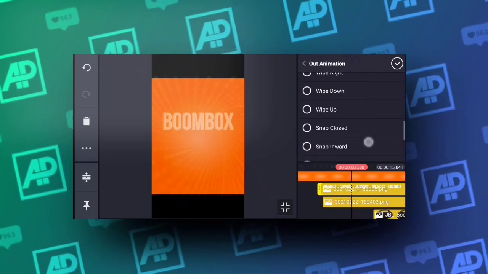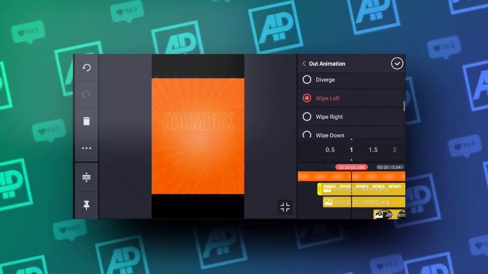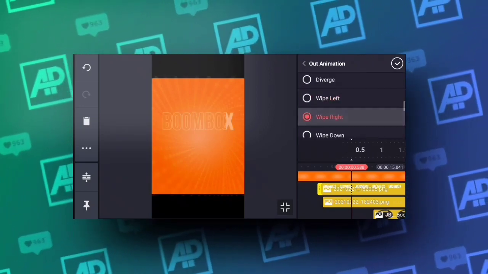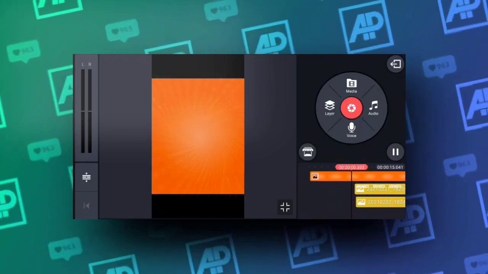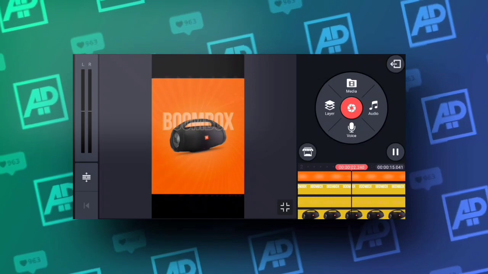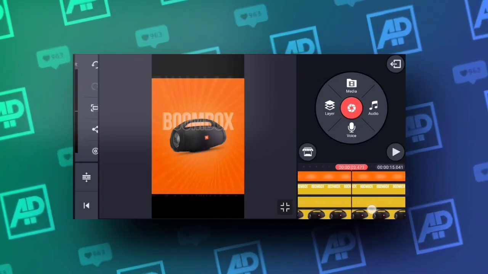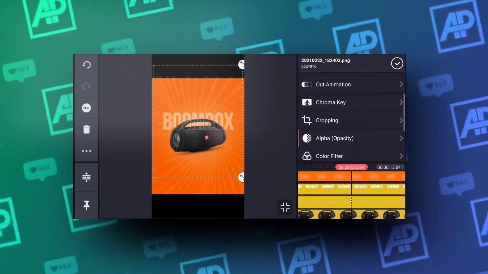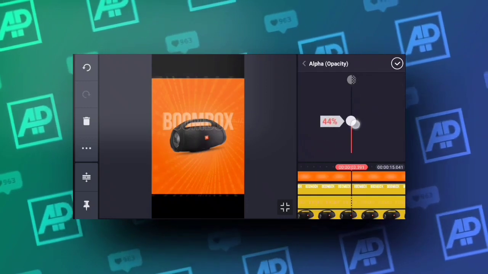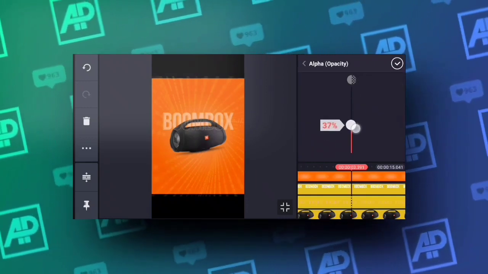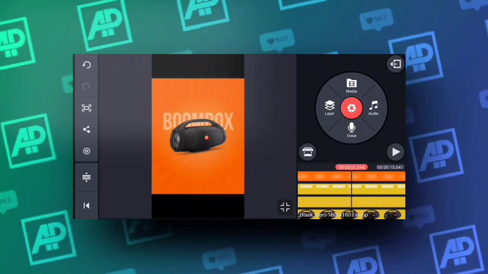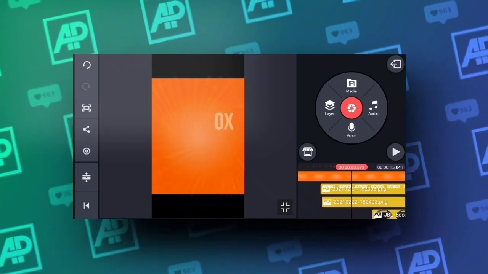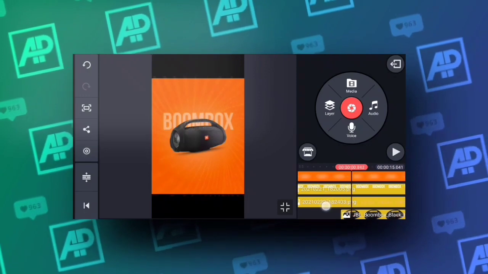Now once you select that, you will have to select the out animation as well, and I'm going to be using the same wipe option over here, and this is how it looks. Now we don't really want it to go in and out at once, so first of all we'll decrease the opacity of the outline text so it matches with the white text, and this is how it looks.